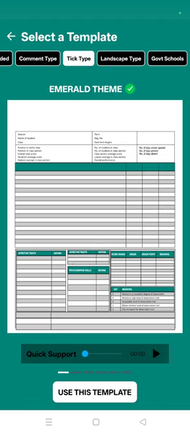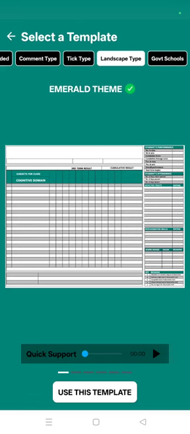Then we have the landscape. If you want the form of your results to appear in landscape, you select this. Or if you are computing a cumulative result that is going to comprise first term, second term, and third term, you are advised to make use of this landscape format.